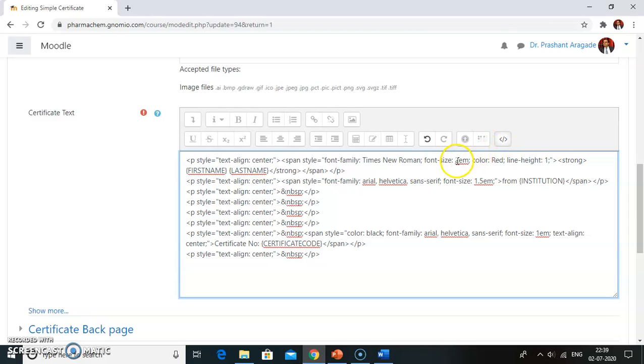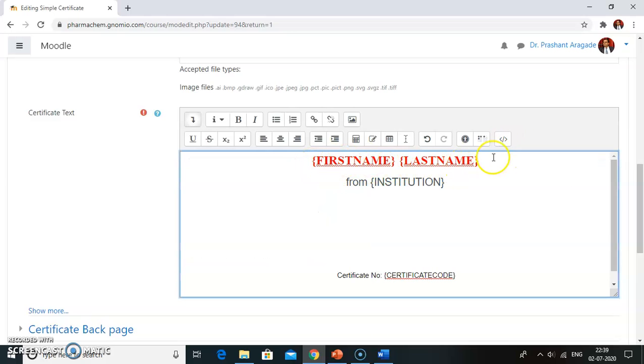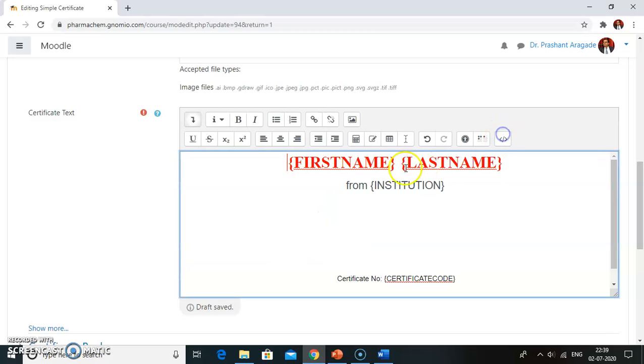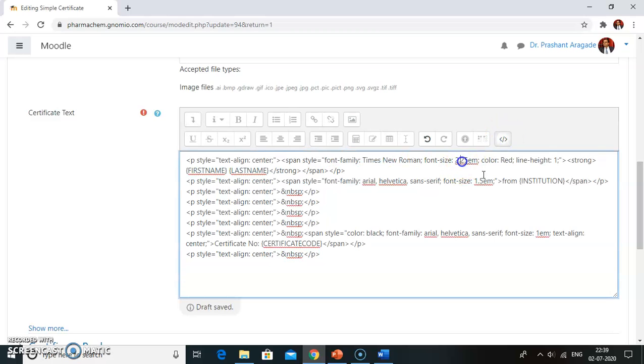I want to change the font size. Suppose I will make it 1.75. Click on here. So the font size got reduced. If you want to increase it, just change it here to 2.25. See, the font size also gets increased and decreased. So you just need to change whatever changes you require. Here in the certificate code, I have taken a 1 EM font size, so that it will have a smaller font size and take less space.